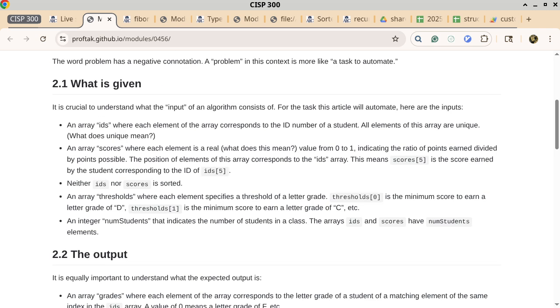So first of all, we have an array of IDs where each element of the ID corresponds to the ID number of a student. We have an array called scores where each element is a real number going from 0 to 1. So 0 means 0%, 1 means 100%. Basically, it is the ratio of points earned for a student divided by the number of points that are available. The positioning of the elements corresponds to the ID array, and neither is sorted. So that's the third point.